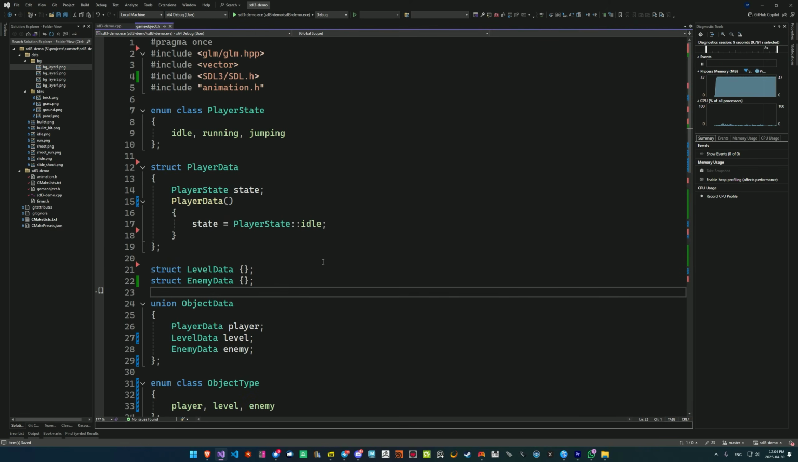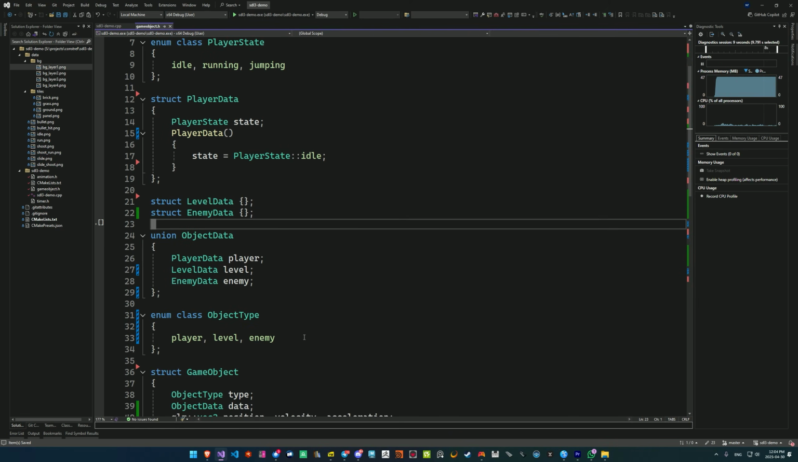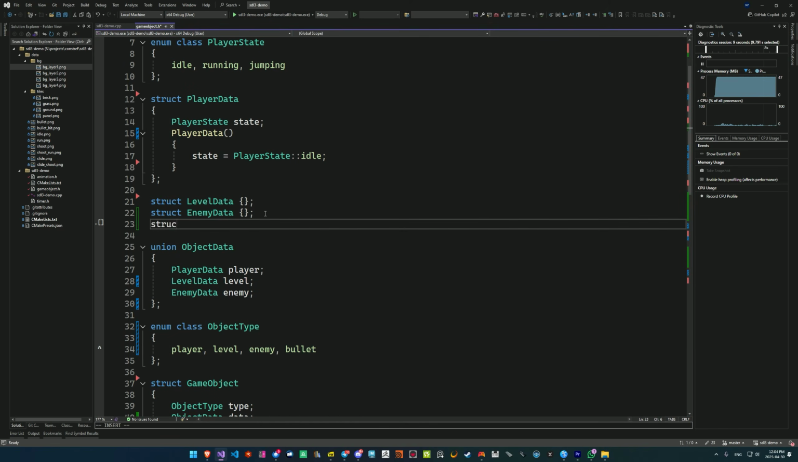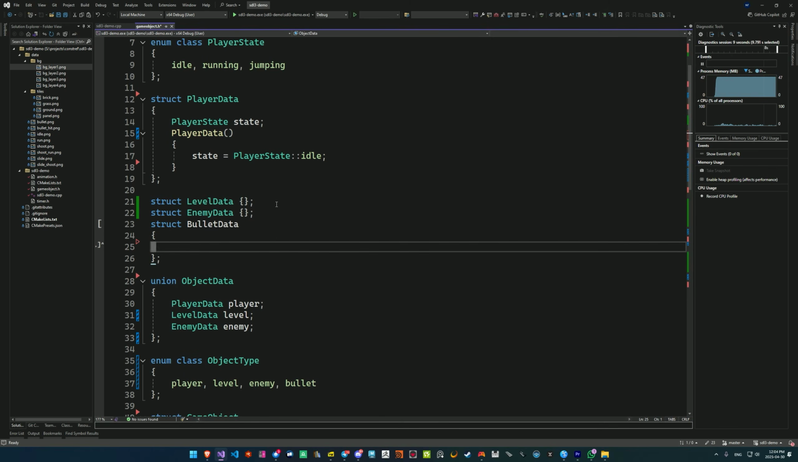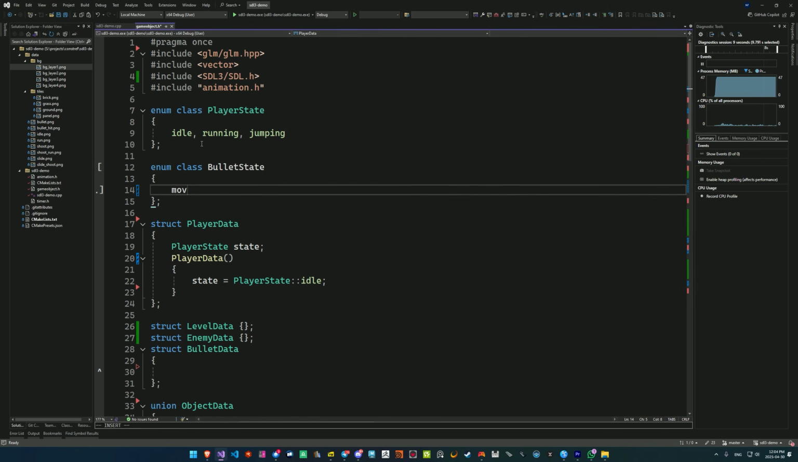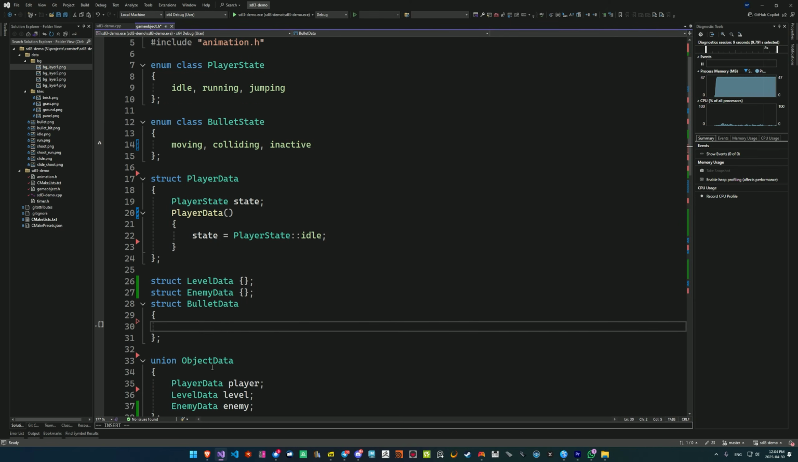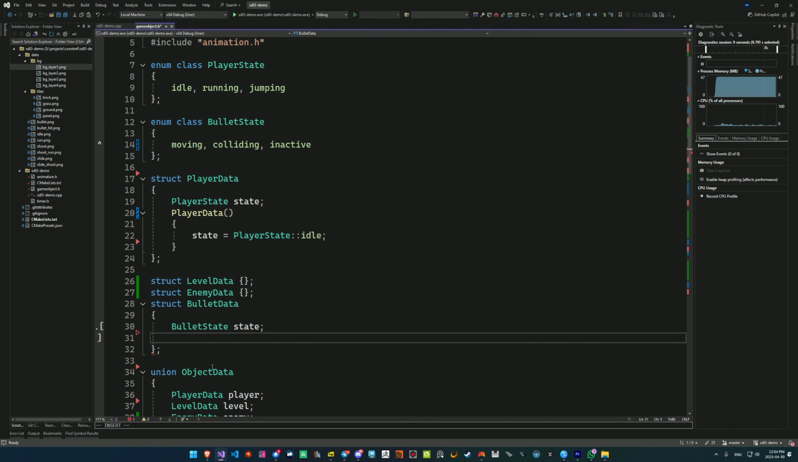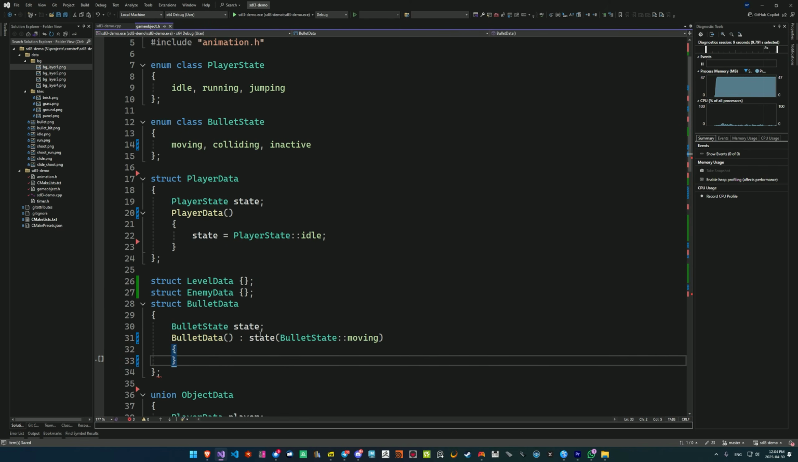Now that we have most of our drawing code set up, let's start adding some more gameplay elements. First thing I want to do is add the ability to shoot. So we're heading over to GameObject.h, and we're going to be adding a new object type called bullet. After that, we're going to add a structure called bullet data. Bullet data is going to hold the bullet's current state. So in order to support that, we're going to add another enum called bullet state. It's going to have moving, colliding, and inactive. Now we can add our state field to our bullet data struct, and make sure to initialize state to moving in the constructor. All that's left to do is to add bullet to our data union, and we're ready to use it.